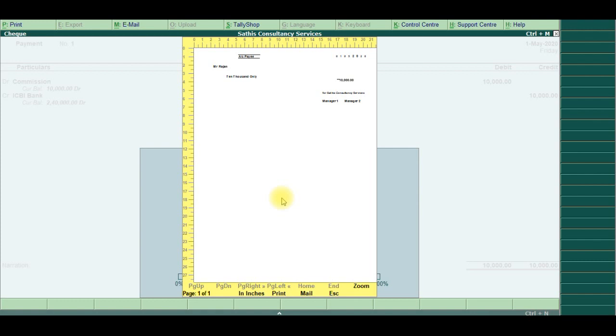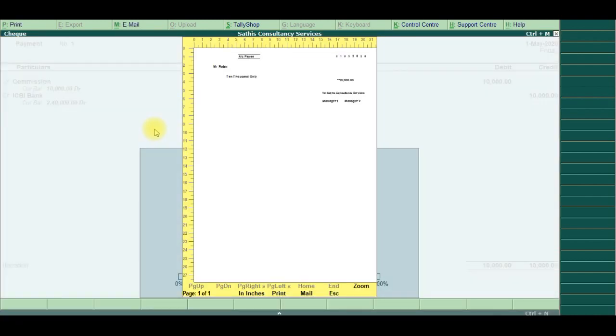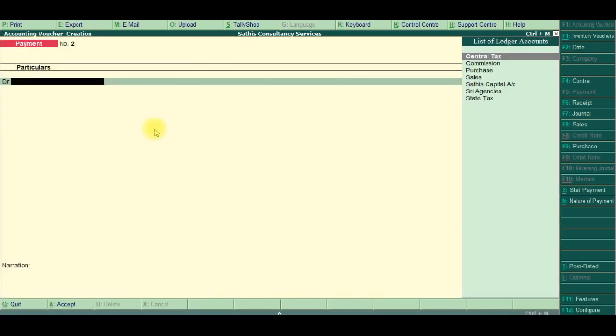Okay, I click the zoom. Easily it comes. Okay, it's not a problem. I press escape. The payment one is accepted, then it also moves to the check printing configuration.